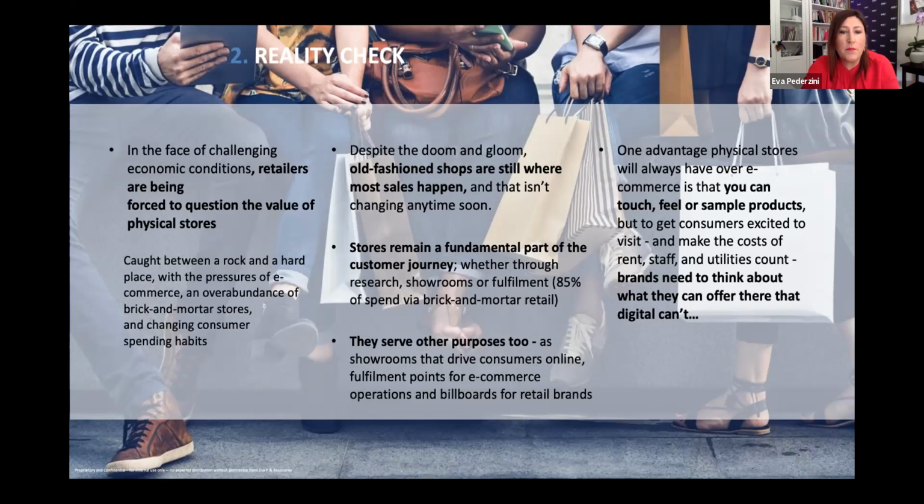Despite that, the old-fashioned shops are still where a lot of things are happening. More than 85% of spend is still happening through brick and mortar. So the stores remain a very, very important part of the customer journey, either because of product research, or the famous showrooming, or fulfillment of online orders. One advantage that the physical store has over e-commerce, obviously, is that you can touch, feel, and sample the product, but it's not enough anymore. You need to get the customer excited, and you need to make sure that you understand what more you can offer in this environment.